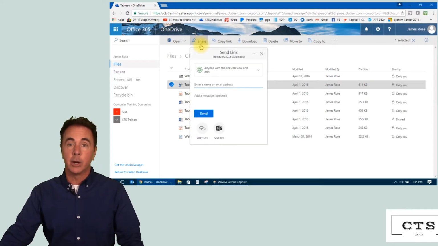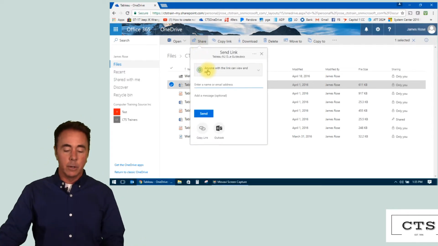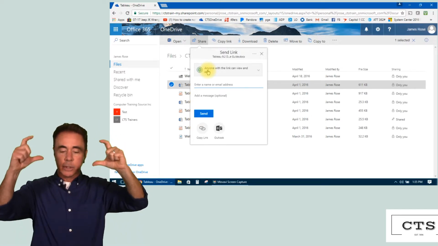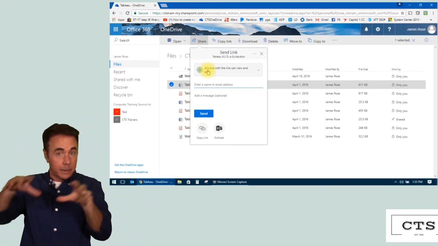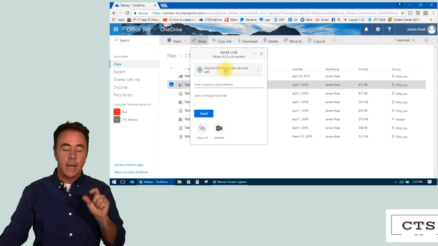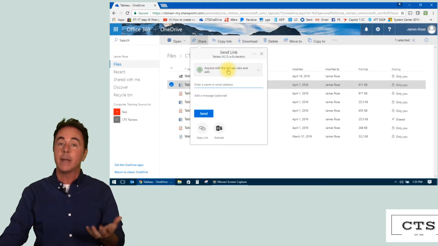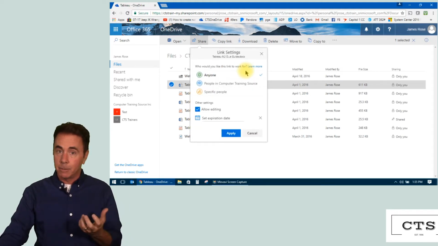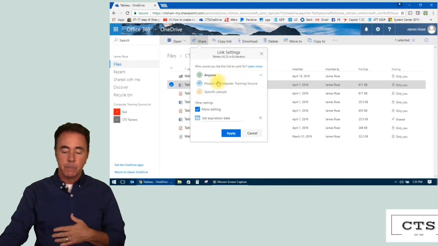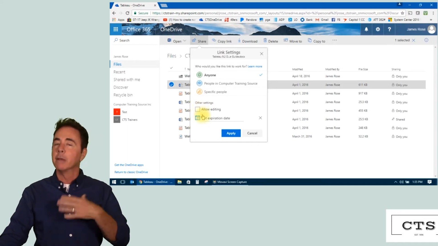So if I click on Share, then notice that the very first option says anyone with this link, because I'm going to send a link to somebody via email, it says anyone with this link can view and edit. But if I want to limit what they can do, I can click here and I can say, you know what, I don't want to allow editing. So I can actually come down here and turn this off. Now it's going to be view only.